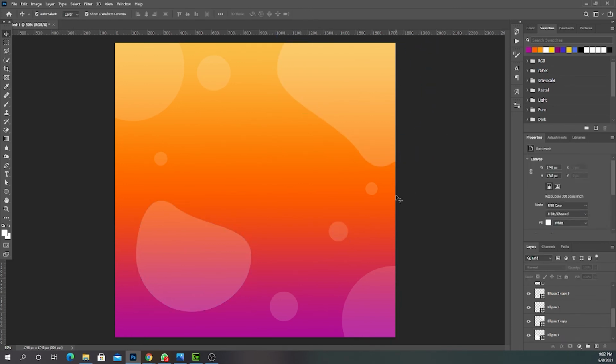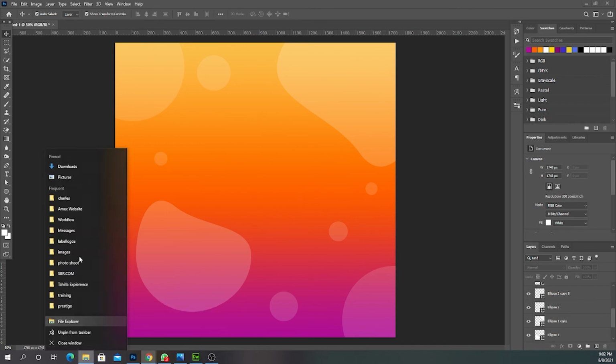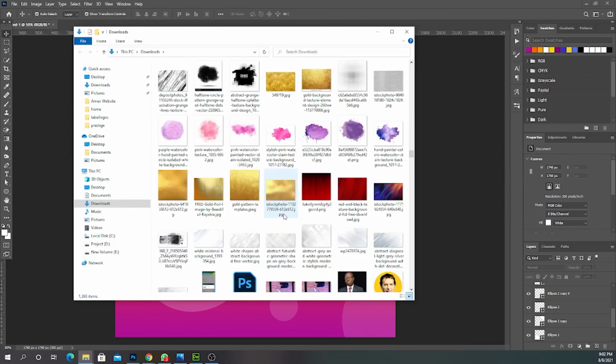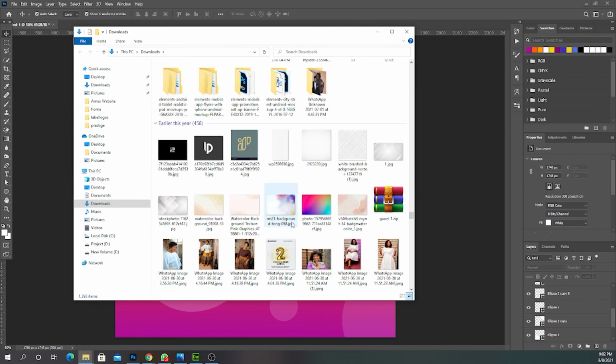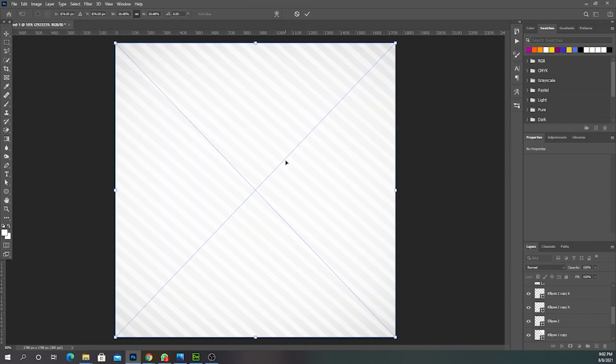Okay, now from here we can also import other textures to make this more beautiful and more attractive. So we can go online and download some images, which I've already done. So I'll go into my downloads and look for one textured background that I've worked on. Yeah, here we have it. We drag this image straight onto our canvas like that.